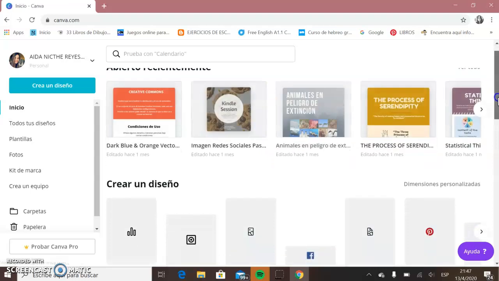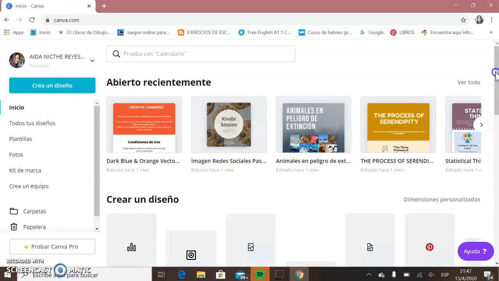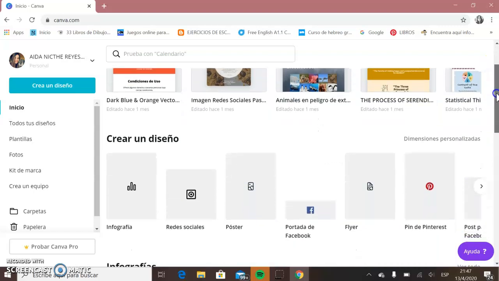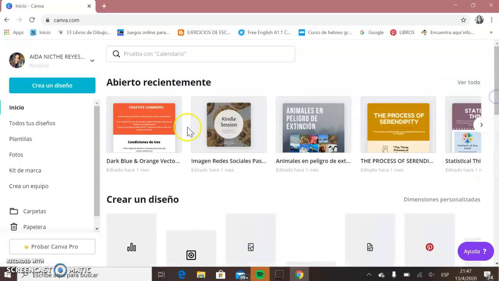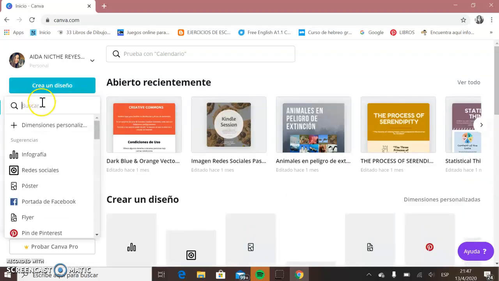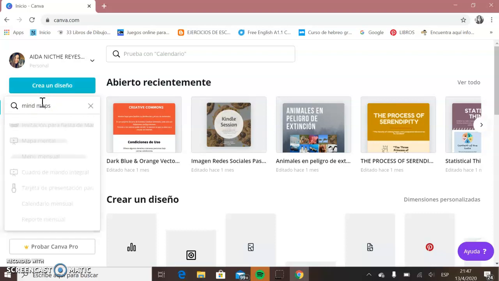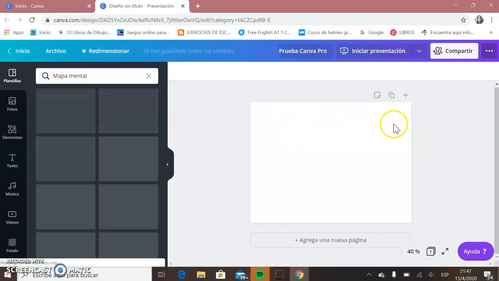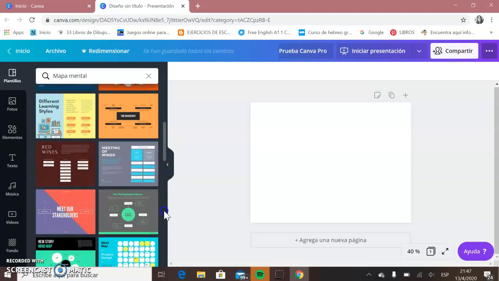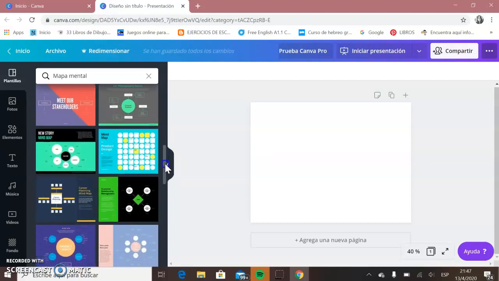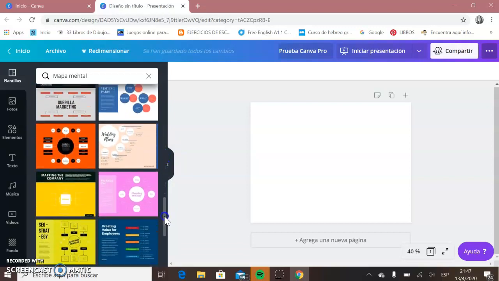Okay, in this site we can create several things like infographics, presentations, flyers, pins for Pinterest, but we are going to search in here for mind maps. So in the search bar we can type mind maps and you will find the word in here. And in this side of the screen we're going to find several templates that we can use. You can choose the best option, or the one that's better for what you want to create.